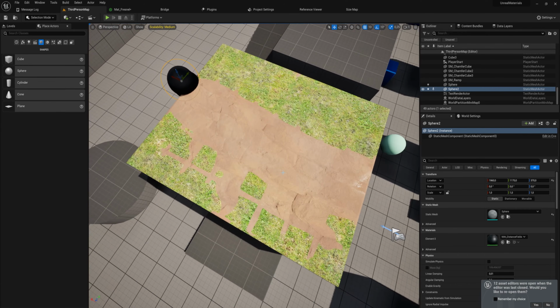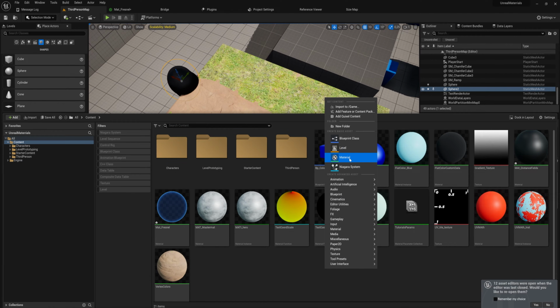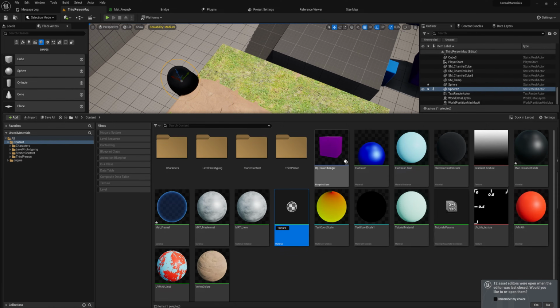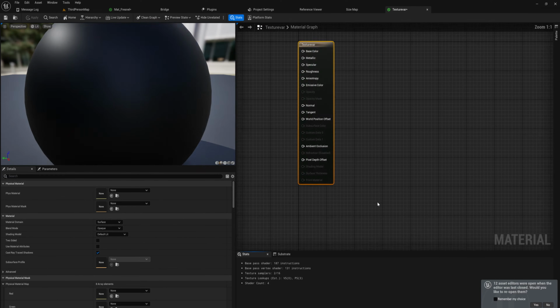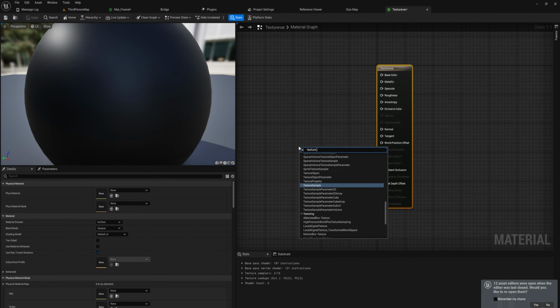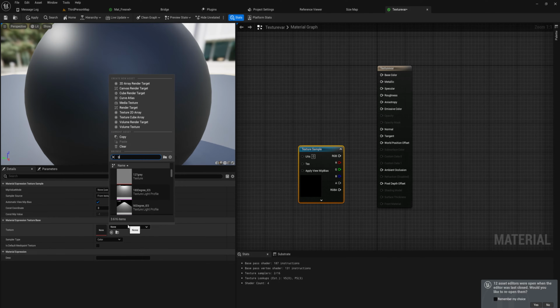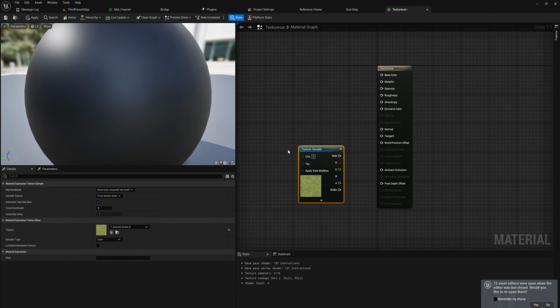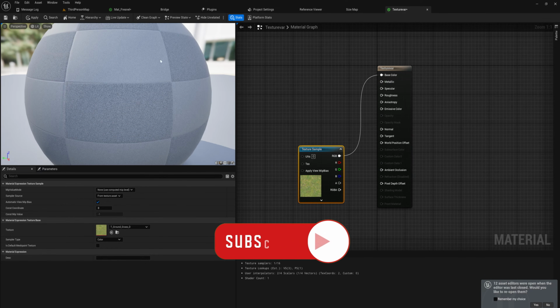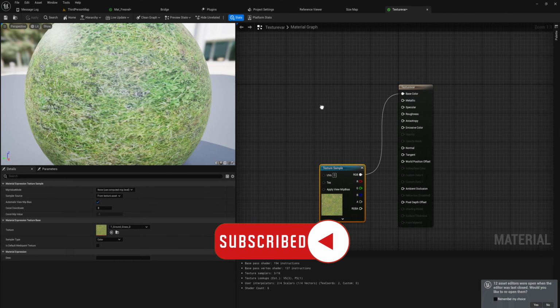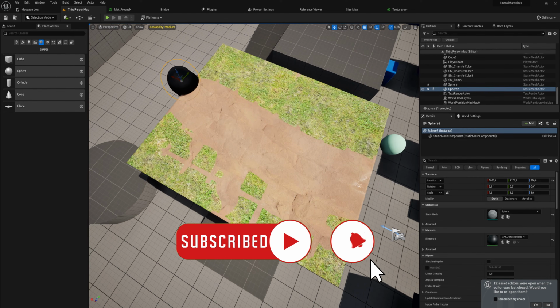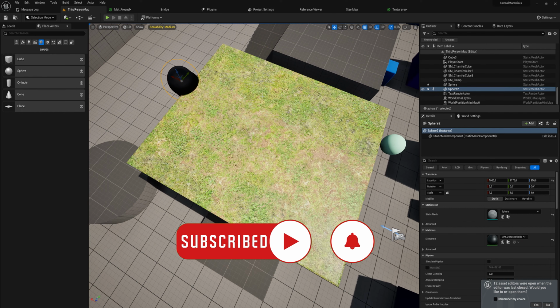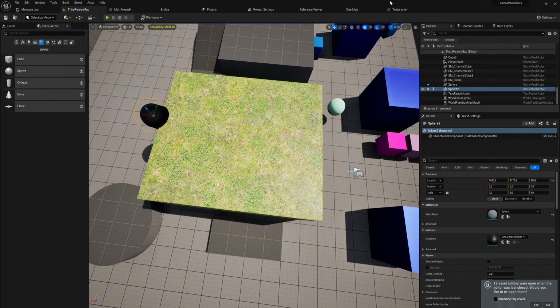Because let's just make a new material real quick, and we'll call this texture variation, something along those lines, and I'll just use a texture sample, and we'll just use the included grass texture that we have on the base color here. So if we just do that and we put that material on here, we're going to at some point see a little bit of tiling.